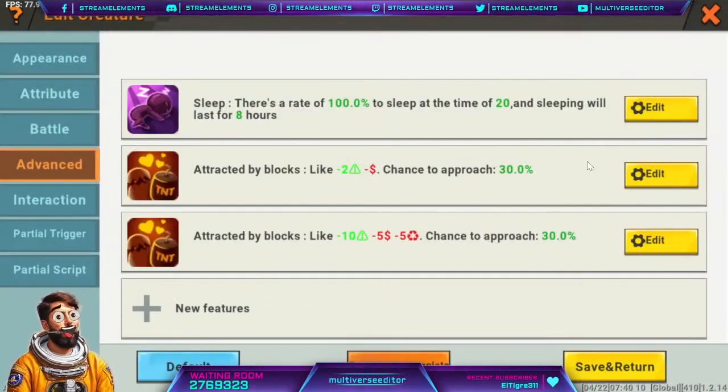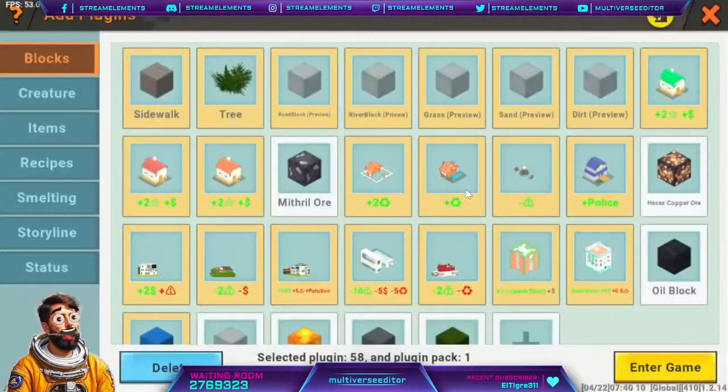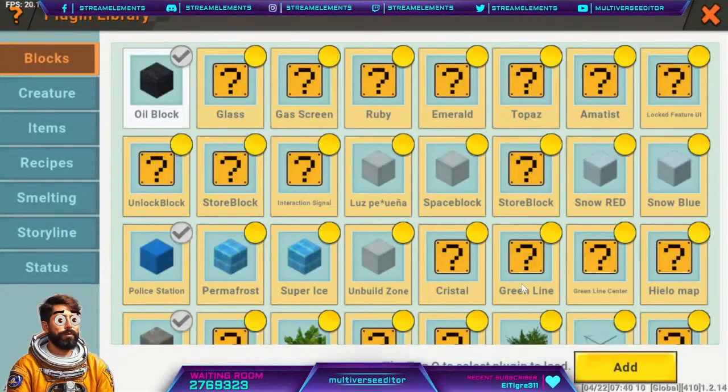So for our mob, we're gonna add different values. You can add a sleeping time, okay? Also, you can add attracted to blocks, okay? In my case, I put a 30% chance to get closer to a mall. You can build malls in this game, and also you can add a 30% chance to go closer to our restaurant, okay? You can change this however you want, and once you have that, you're gonna put save and return, and then you're gonna see something like this, okay?